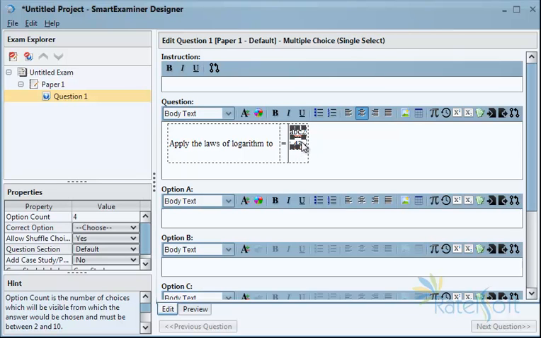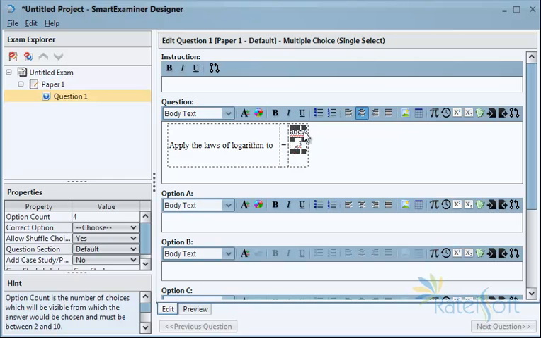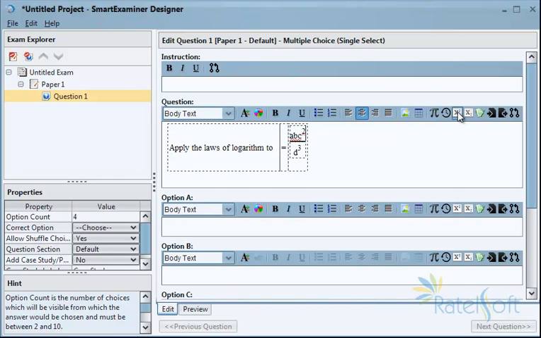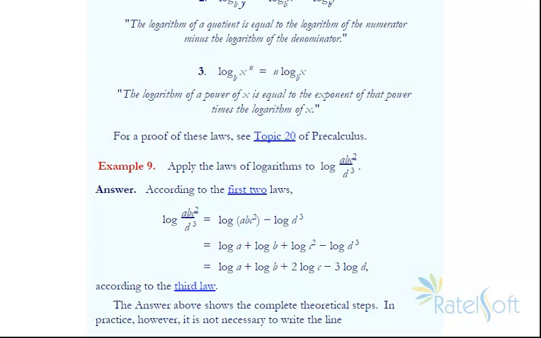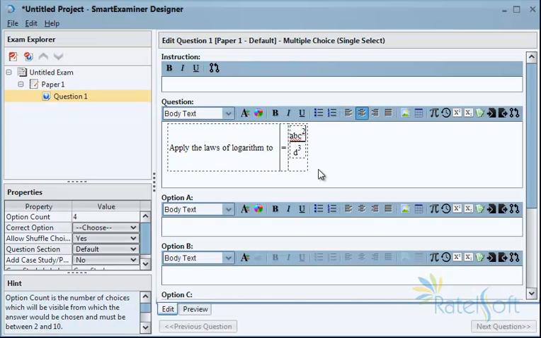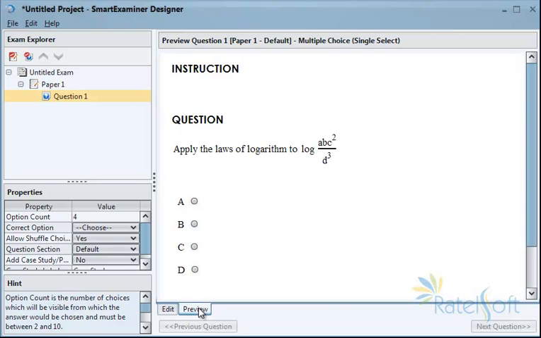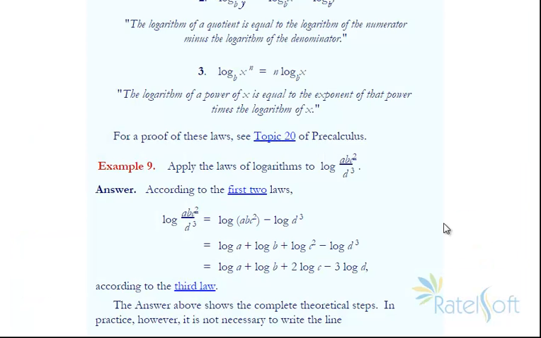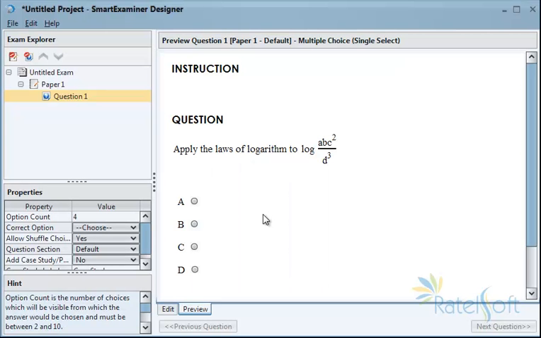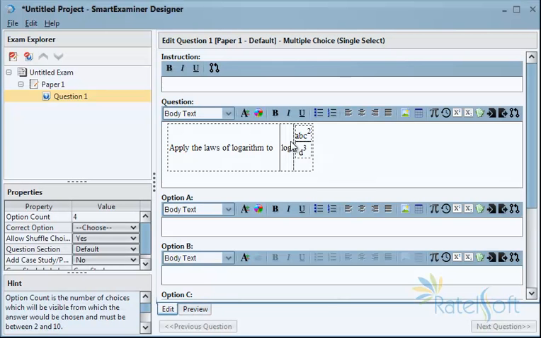Now if I highlight the 3, I can click on this button here that makes it a superscript. I can also do the same thing for this one, makes it a superscript. Okay, now we're having log there, so I can just remove this equal to and put my log there. And if we preview this question, we have something a little bit similar to what we have.